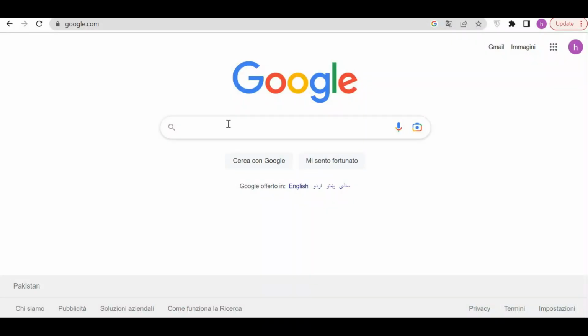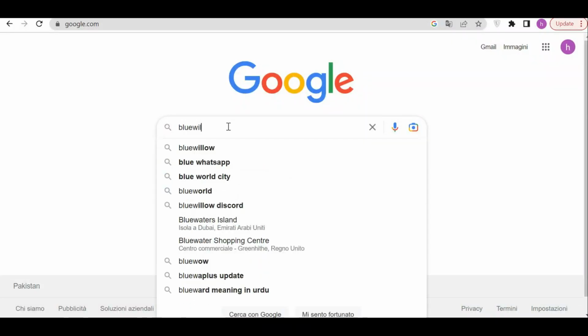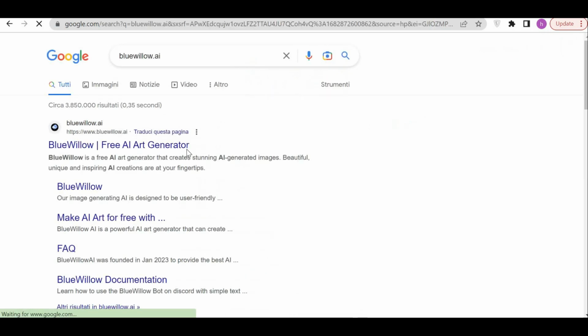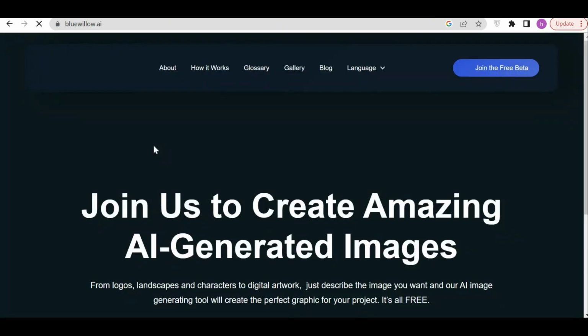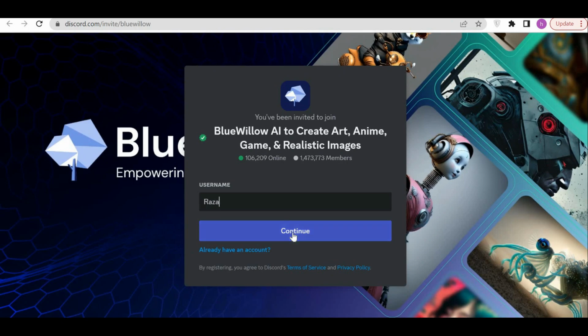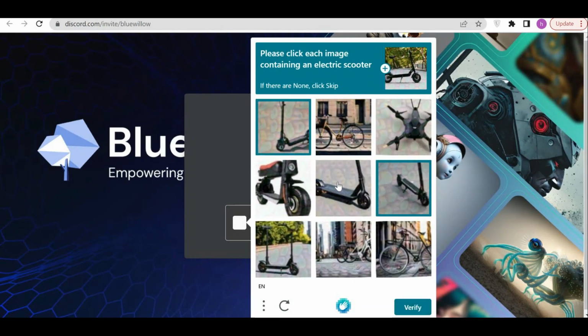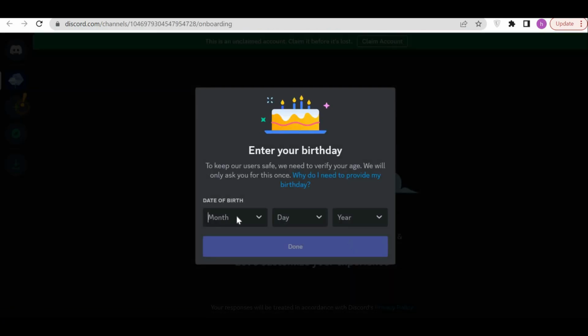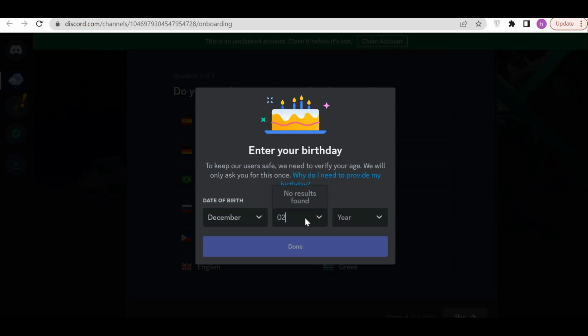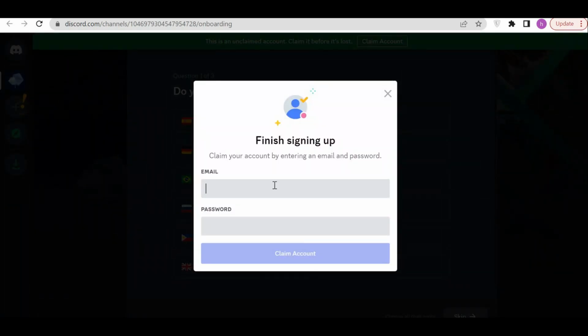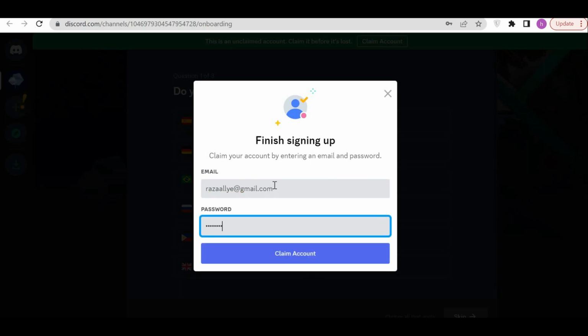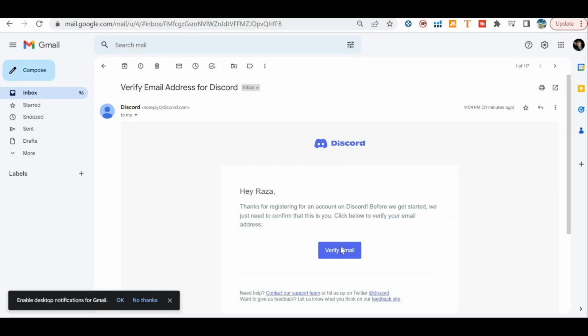Now go to Google and type bluewillow.ai and join the first link. Now the website is open and you can join the free beta. Now put the username you want and click on the continue button. Now put some personal details, such as your date of birth. Here I enter my date of birth and click the save button. Now you have to put your email address and the password you want and click on the create account button. And boom, your account is created.